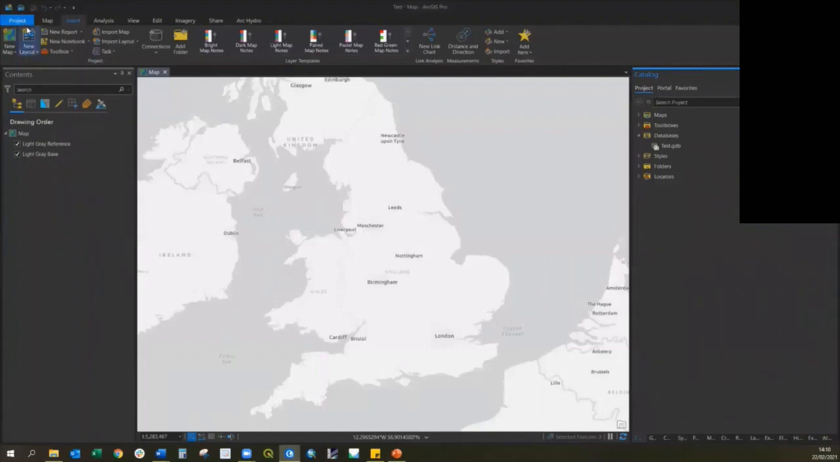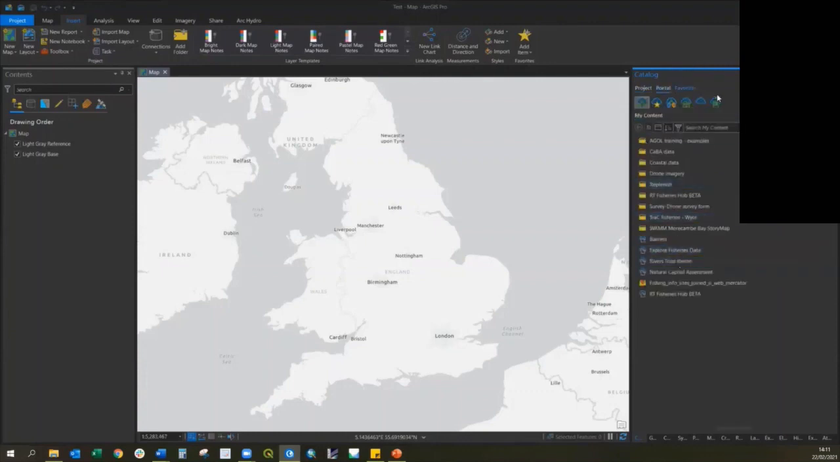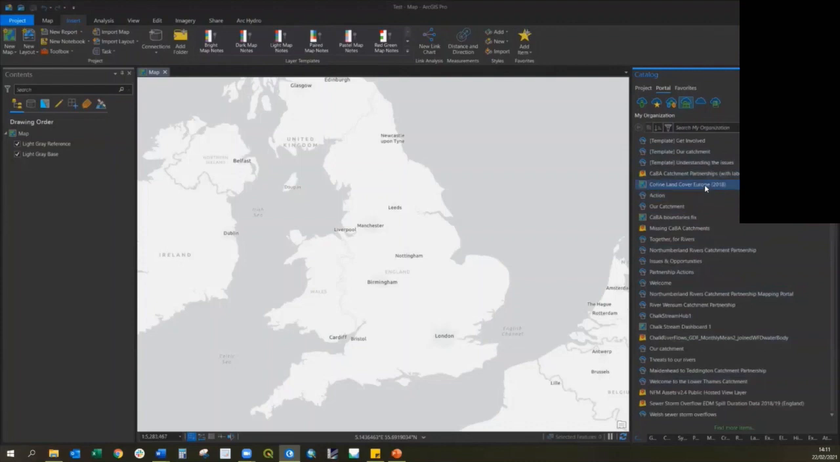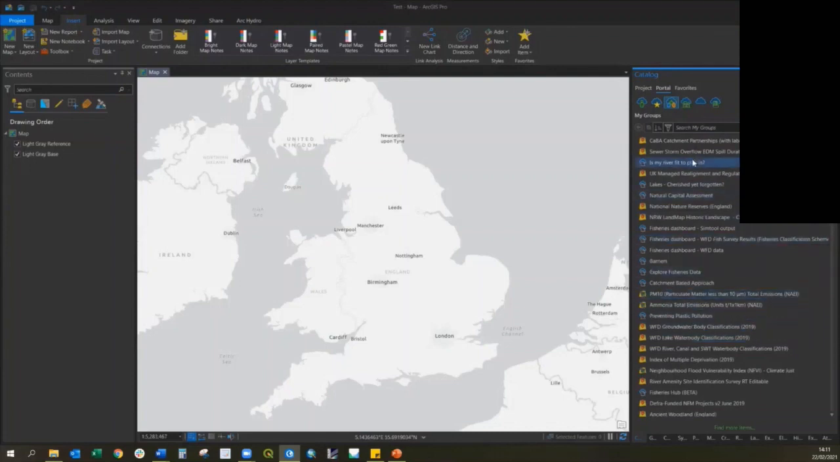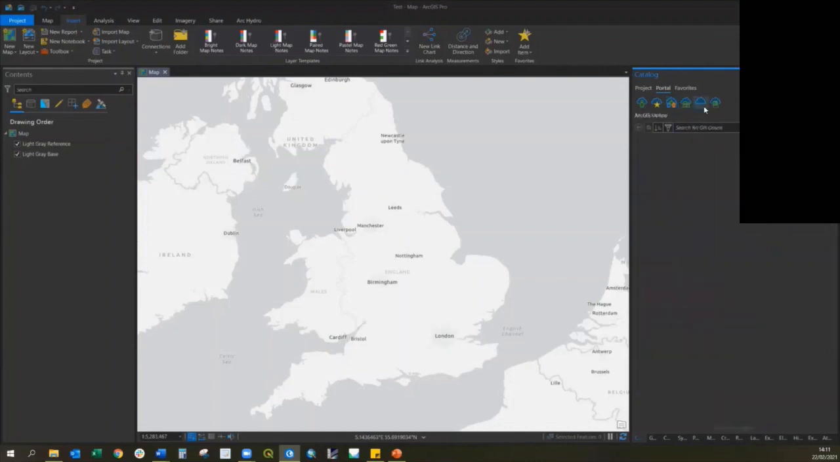Another option is, what's really good about Pro is that you can access a lot of the online data sets from within this catalog. I've signed in, which means that I've got access to all of the data sets from the Rivers Trust organization, but I can also access my groups. So I've got the CAVA dataset online groups in here that I can just search for as I would any other data set. You can also search on the whole of ArcGIS Online. For this example, I'm just going to have a look for the Loon catchment boundary.